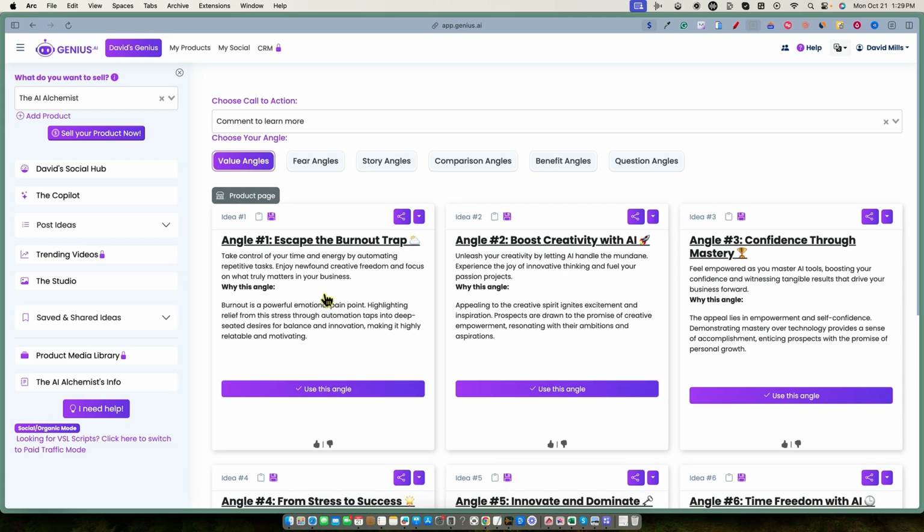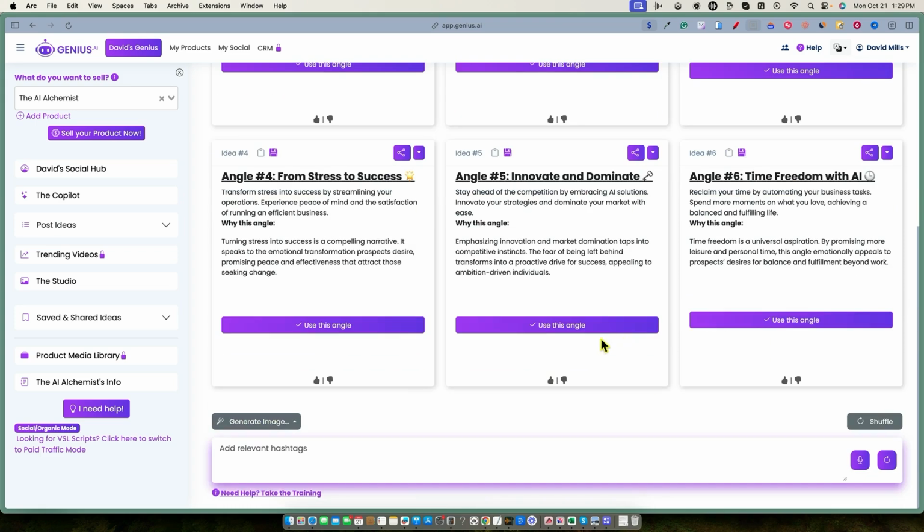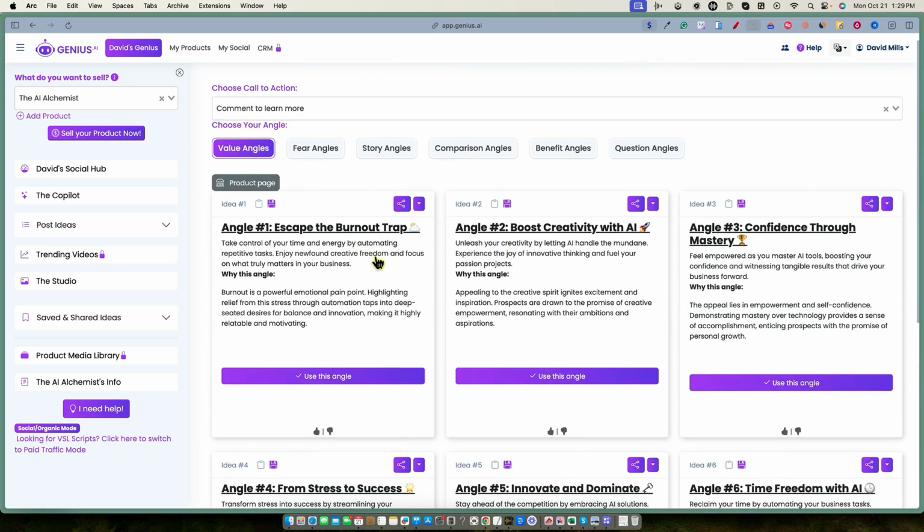So we have angle 1, escape the burnout trap. Take control of your time and energy by automating repetitive tasks. Enjoy newfound creative freedom and focus on what truly matters in your business. Why this angle? Burnout is a powerful emotion or a pain point. So it has these different angles that we can go after. Escape the burnout trap, boost creativity with AI. That one's cool too. So let's say use this angle.